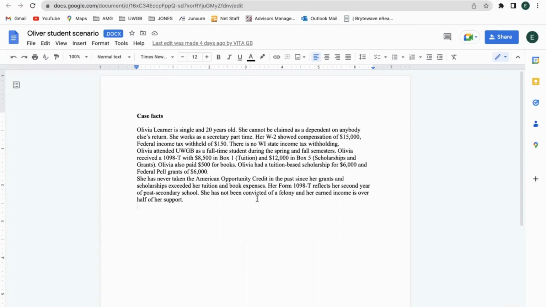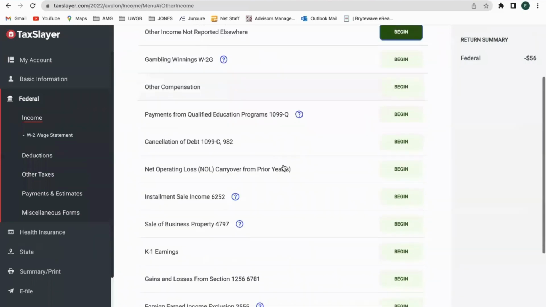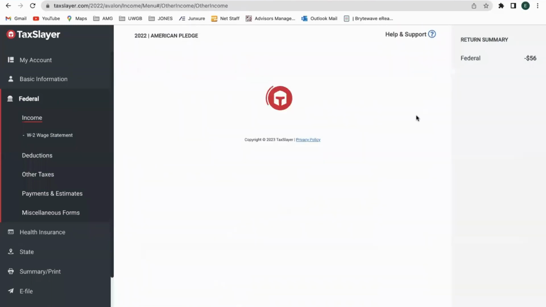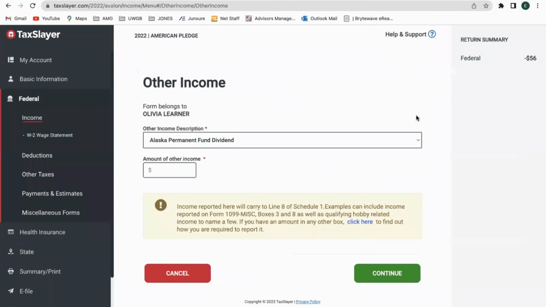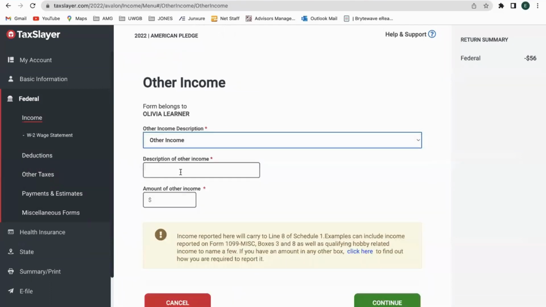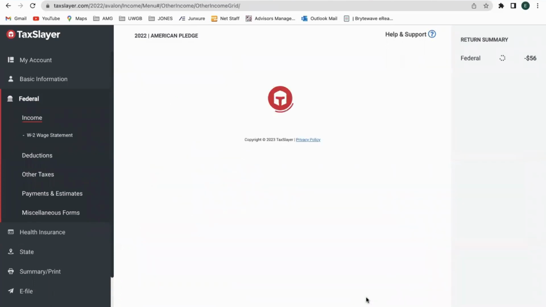So since her grants and scholarships exceed her tuition and book expenses, we are going to have to report the income of the excess scholarships and grant money. So I clicked on this other income tab over here, and I'm just going to hit other income, and we're just going to have a description of scholarship. We are going to report $6,000 of extra income that we have received, and you will see why in a second. And we're just going to hit continue.